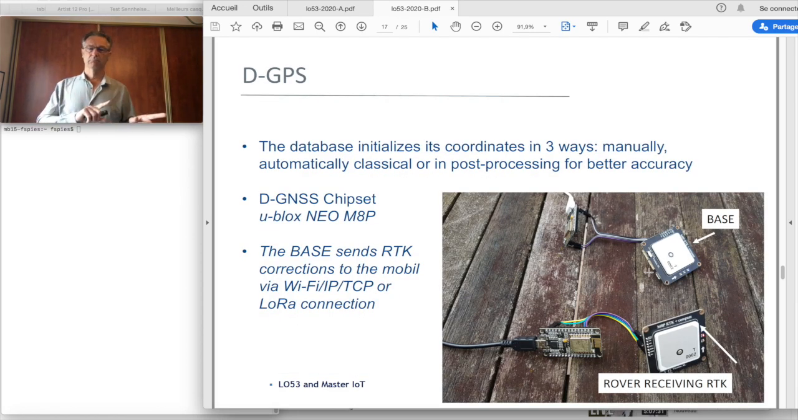So let's go back to the DGPS. Just a recall: you need to have a base which is sending some information to the rovers. In this example, in this picture, there is only one. The base has its own physical coordinates. It is manually done, or it is post-processed, let's say.